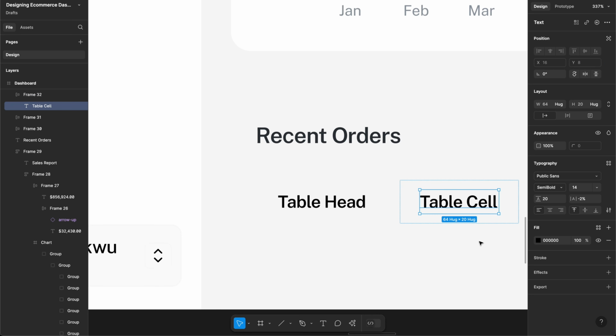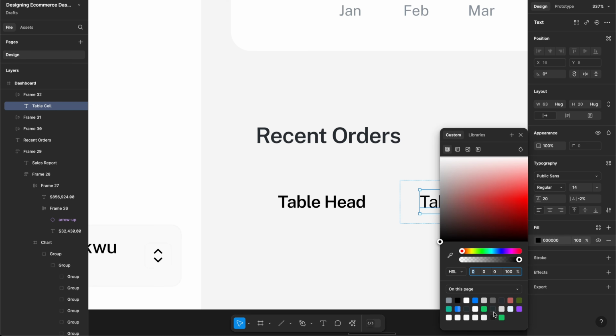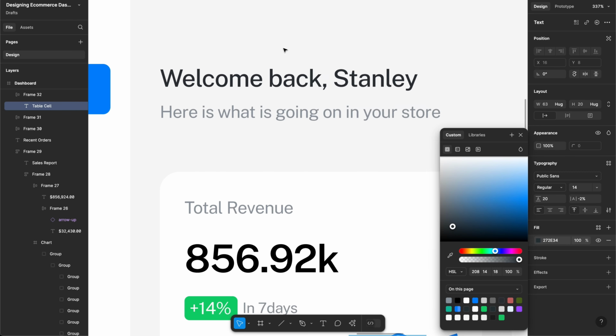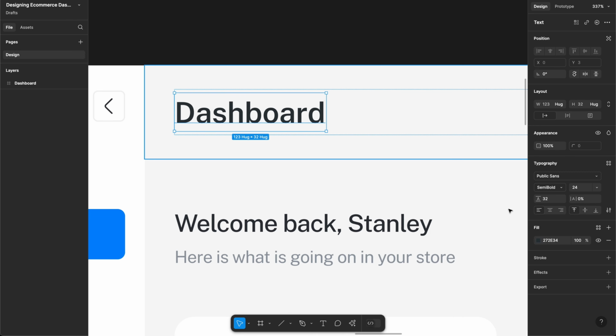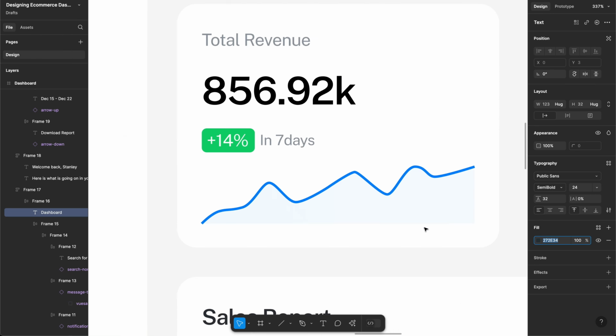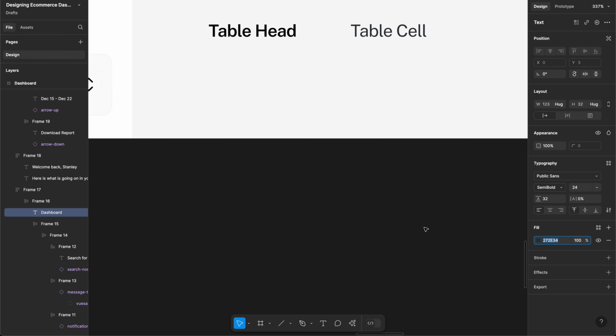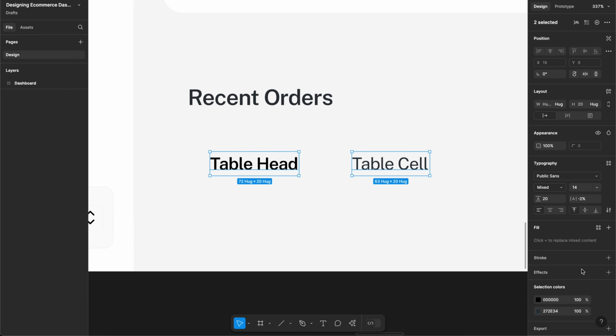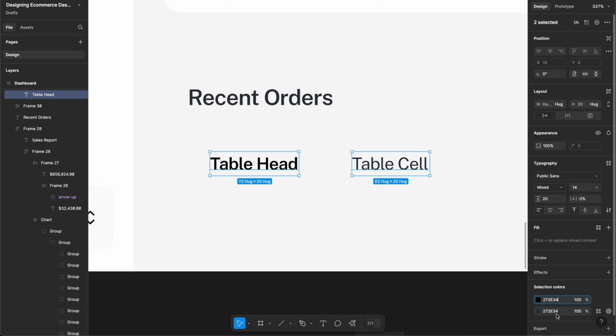I'll simply just call this table cell. And for the cell, I would give this size of regular, and I should also update the color as well. By the way, I should have saved my color styles, but because I'm just designing all of this in a rush, we're just going to have it this way for now. Okay, so we have this over here.